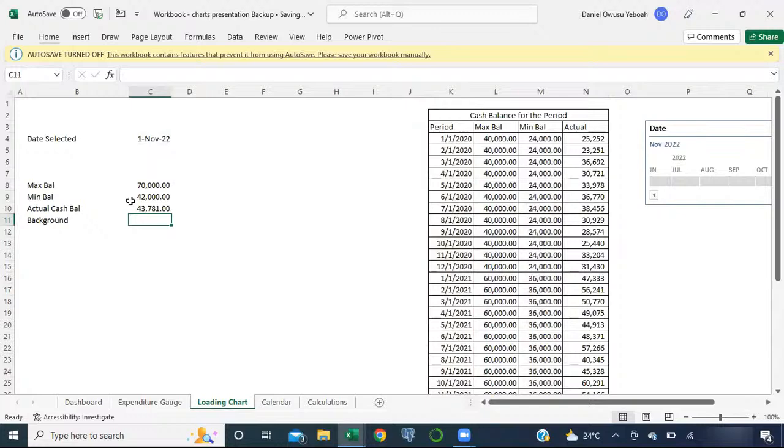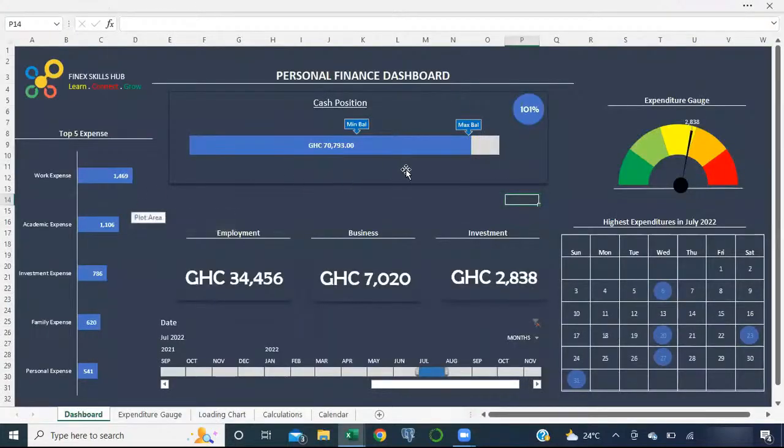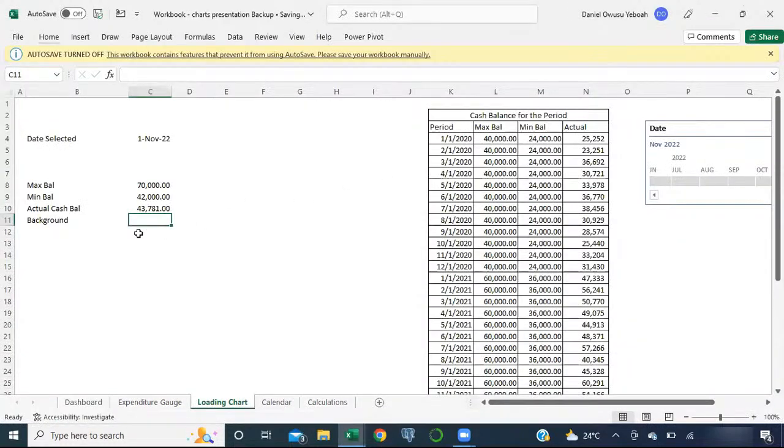Now to the background. So to demonstrate, like I said earlier, these are bar charts which have been rearranged to make them look like a loading chart. So the white portion you see is actually what we call the background. Okay, so the background of the chart. At every point in time, the chart should not exceed the background. Okay, the chart can get to the maximum, it can go beyond the maximum, but it should not exceed the background. So what we're going to do here is to use a formula to calculate that.